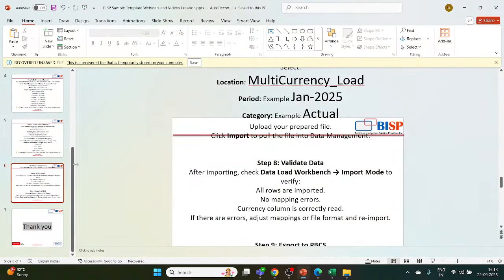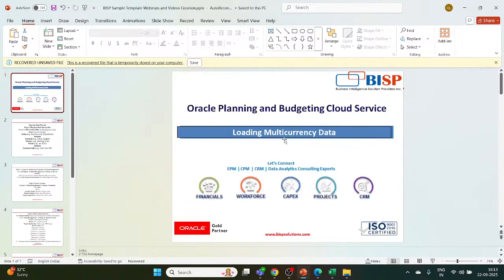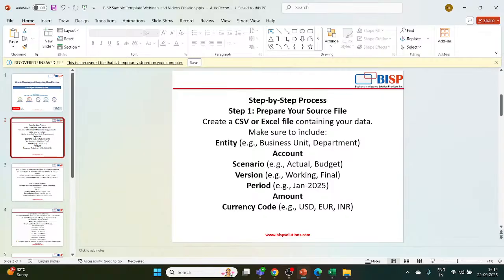The topic we will discuss today is loading multi-currency data. Firstly, we will discuss the topic one by one in the PowerPoint, and thereafter we will apply it on a PBCS interface. So what are the main steps involved when we load multi-currency data? So these are the steps.